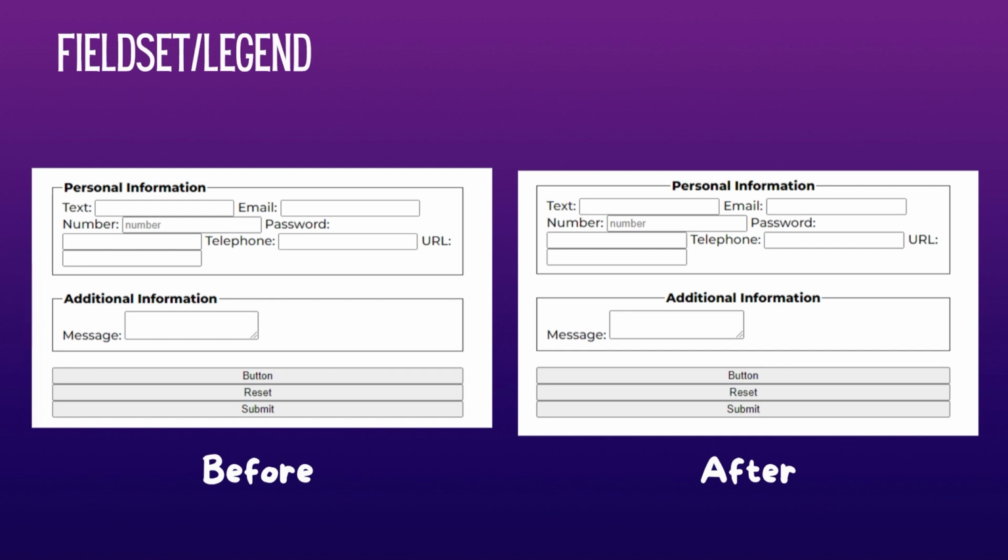The thing that's tricky is the legend. The legend is by default positioned to the left top of the Fieldset, but you can go ahead and move it by using your traditional CSS styling and positioning methods, specifically in respect to the box model. So just remember that if you want to move it around.